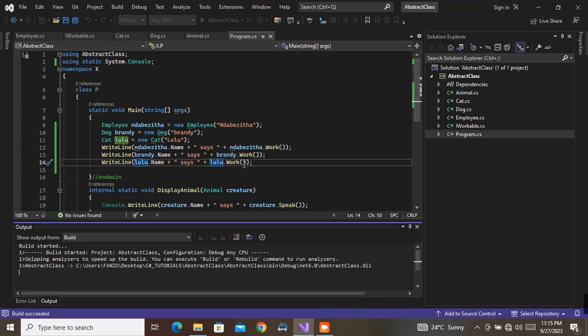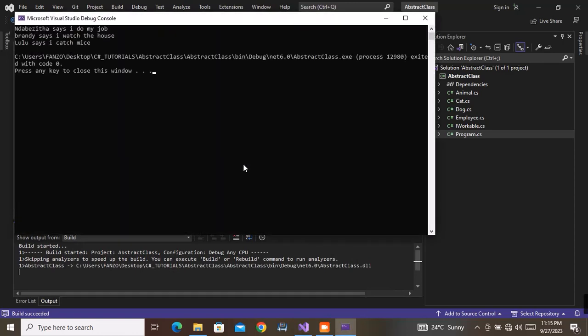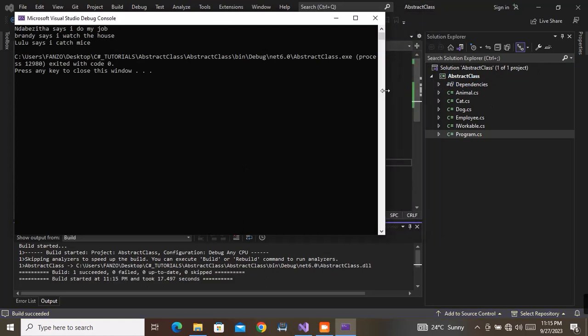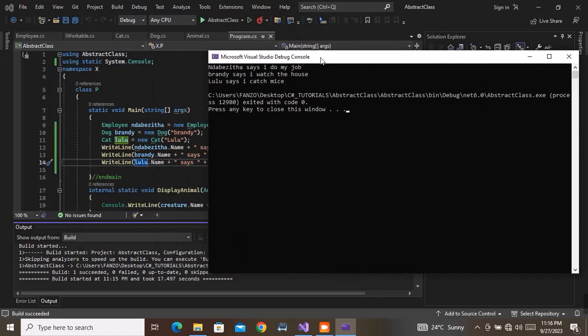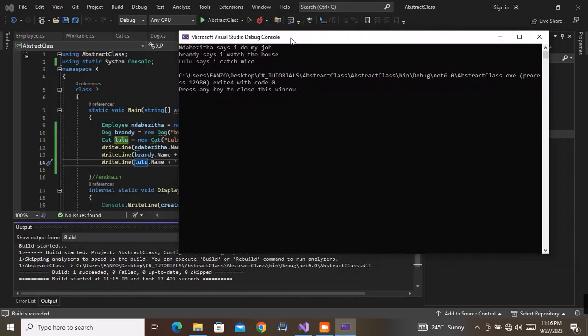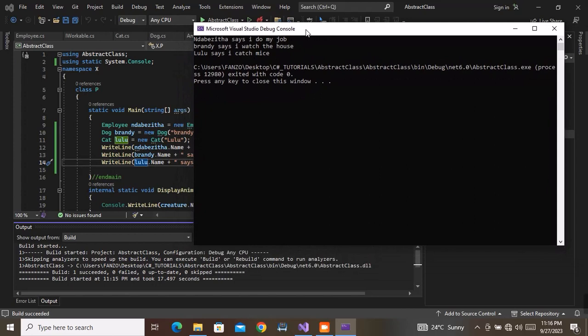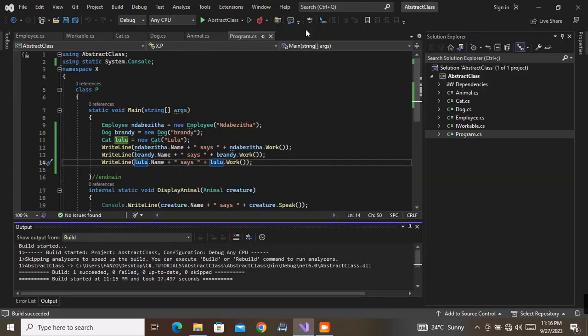So we will just wait for the compiler to load up, and then once that is done, we can have the information. What is it that we have? Ndabezitha says I do my job, Brandy says I watch the house, Lulu says I catch mice. All right, that is fine. We understand all that.